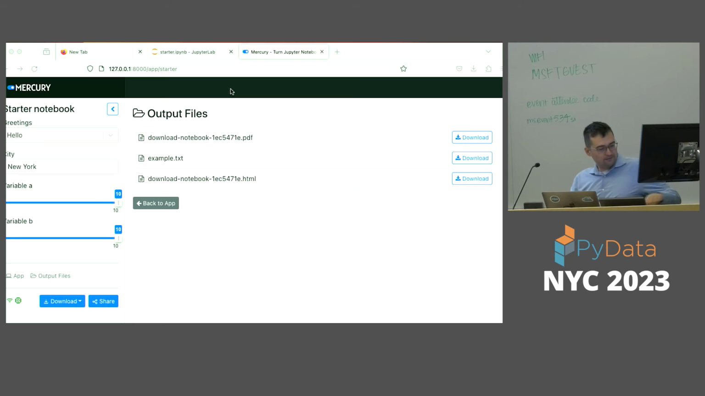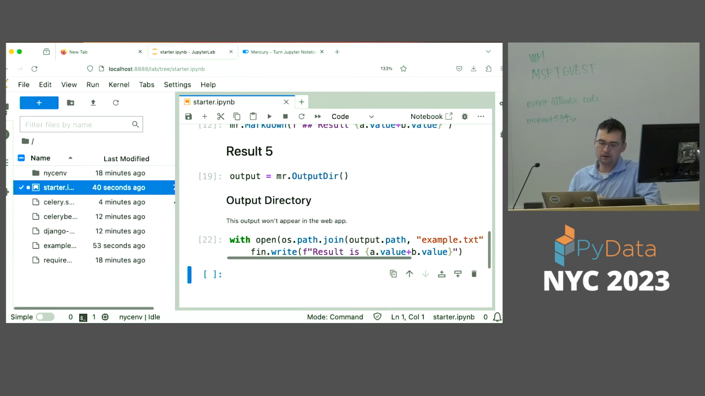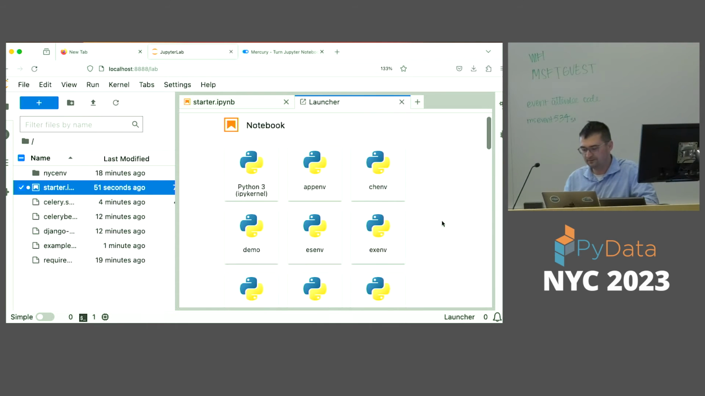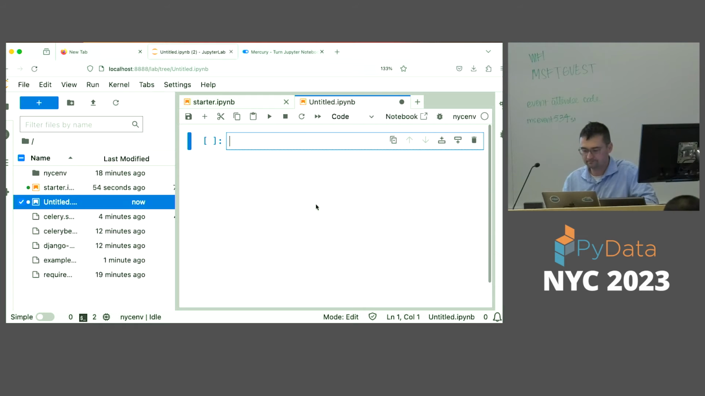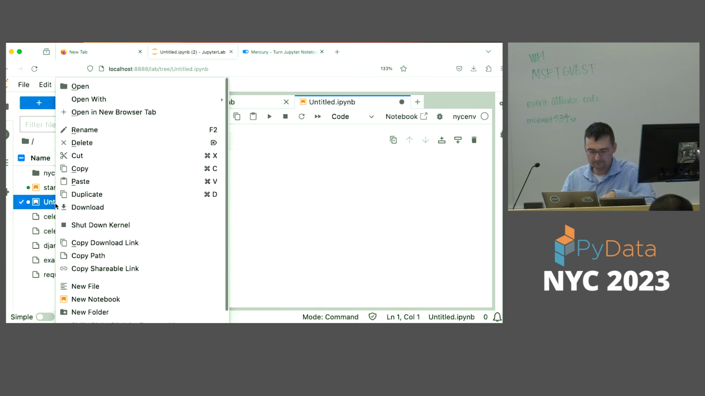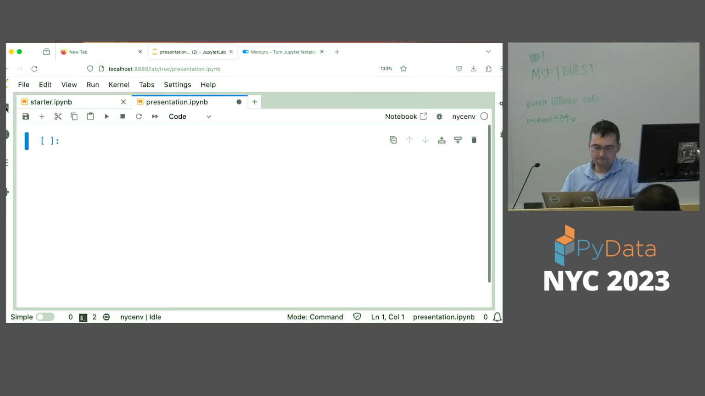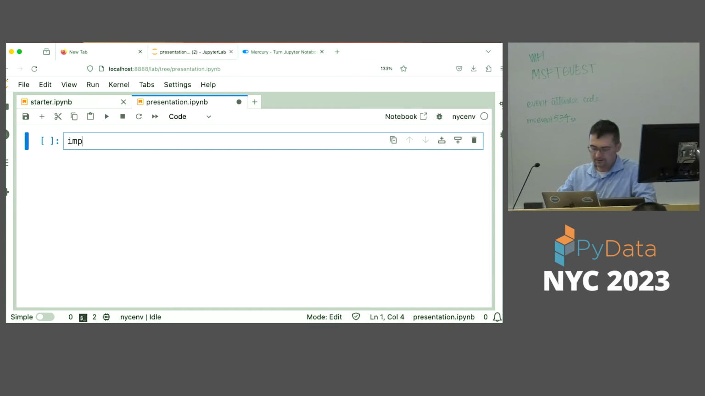And so the next notebook, I will show you how to do interactive presentations in Jupyter, and how to share interactive presentations with Mercury. So let's create a new notebook. Rename it presentation. Okay, let's import all packages.